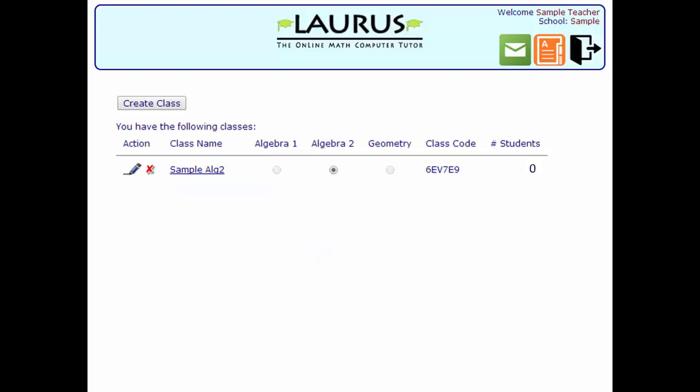For instance, Sample Algebra 2 has Algebra 2 material, and then you'll see you have a class code. This is the code that you can give to your students so that they can register. We will get into that in just a little bit. If you need to make any change to this class name, you can click on the pencil to edit it. Or if you say, oops, I didn't mean to create this class, you can click on the X and that will delete it.